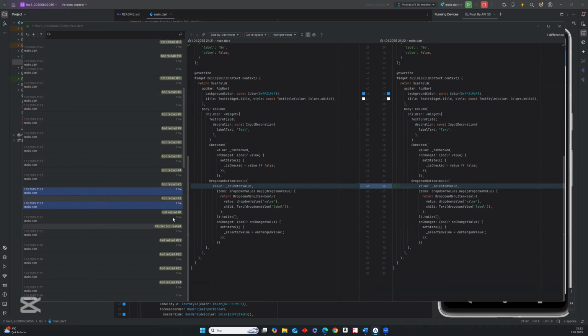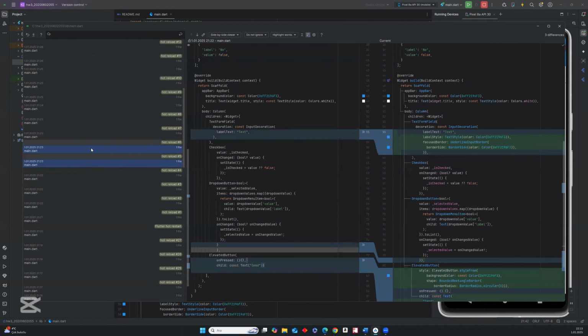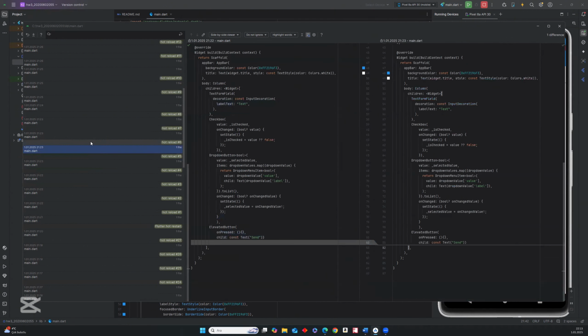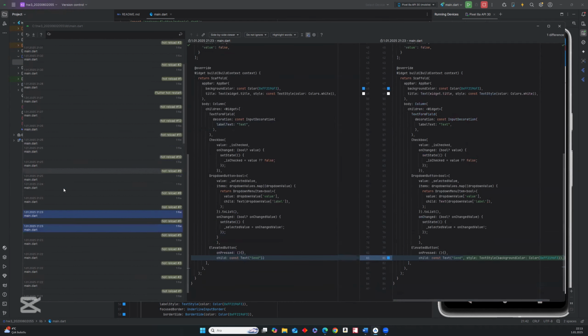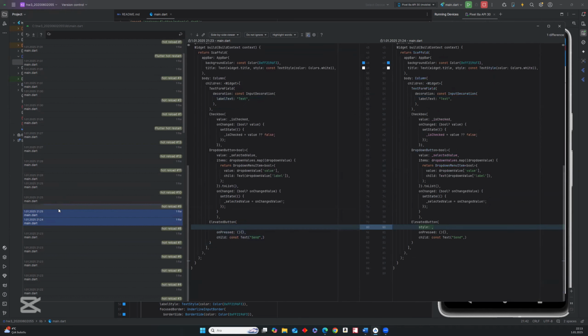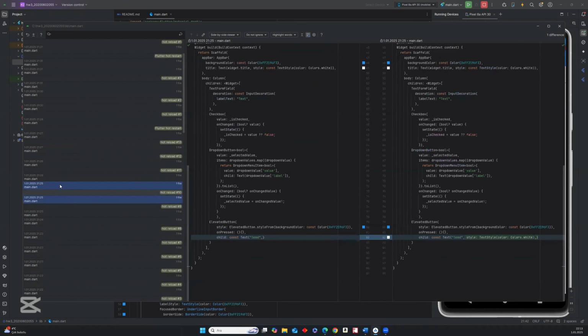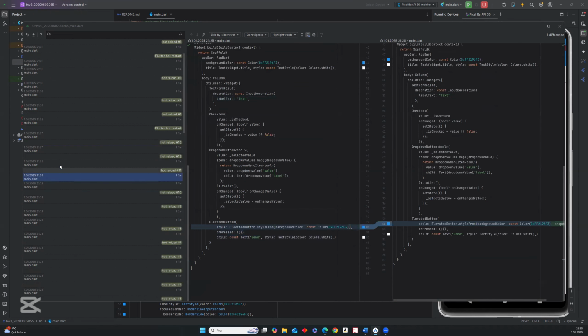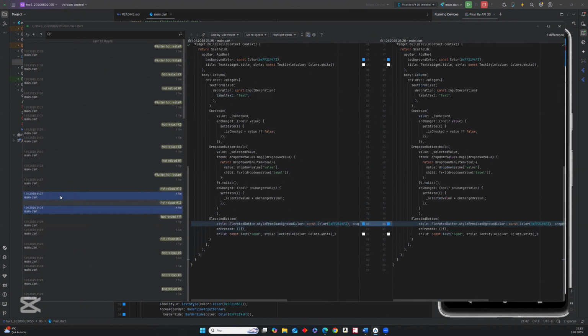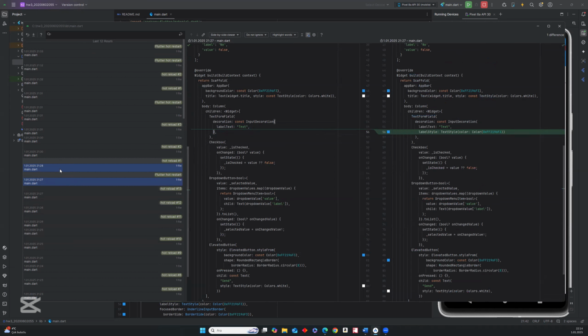In each step, I made a hot reload, as you can see. I added an elevated button. I continued with the elevated button, as you can see. I changed the background color of the elevated button to blue. Also, text color to white. I updated the text form field style values.